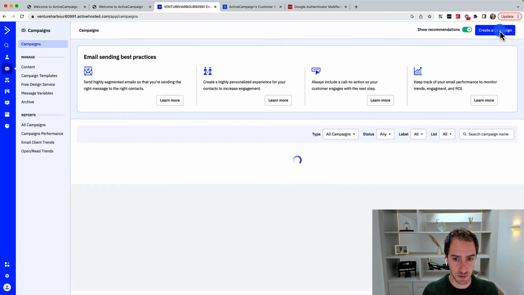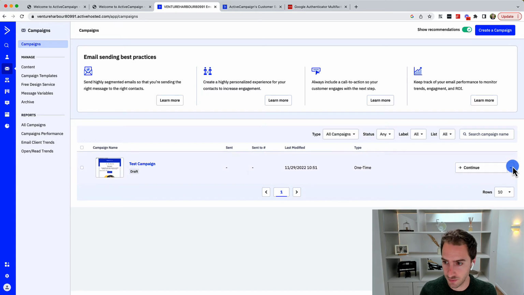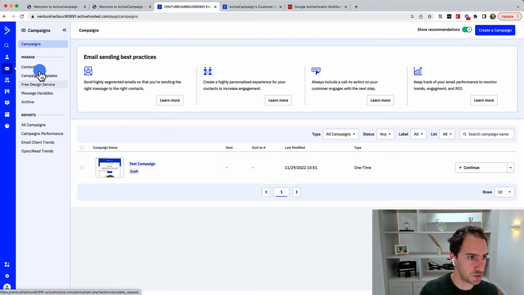So yeah, this email goes straight into draft for now, but you could publish that and get that sent. I'm not going to do that because the emails we're using are just dummy data for now. So just looking at some of the other options down here.